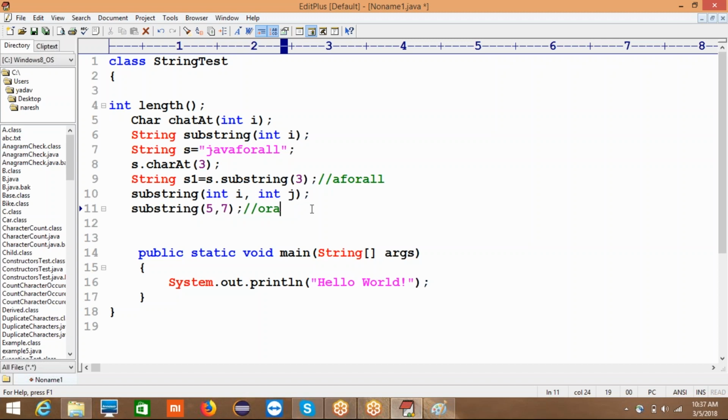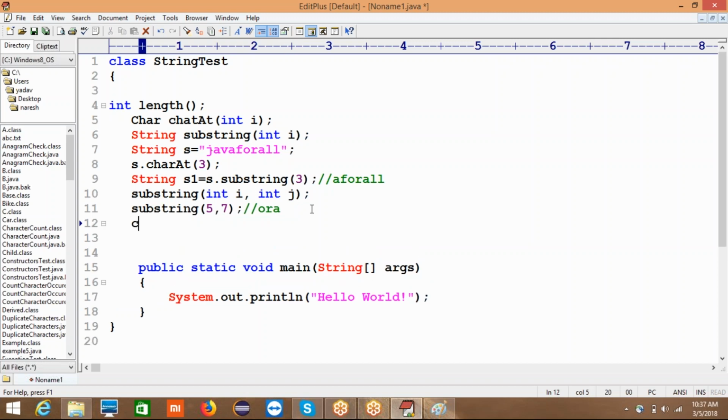And one more method is available in string, called the concat method. So what is the concat method doing?